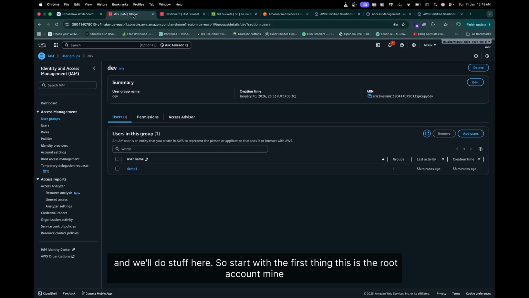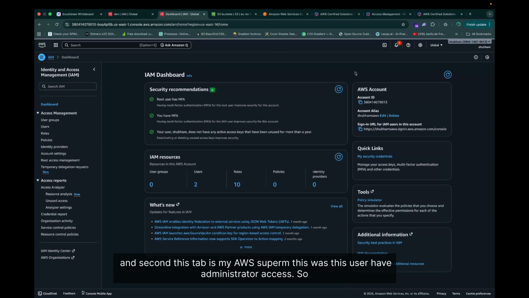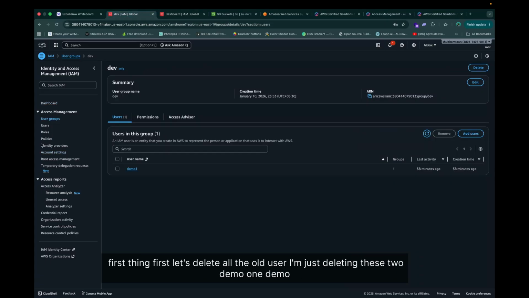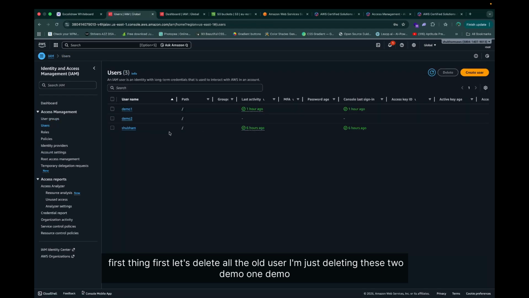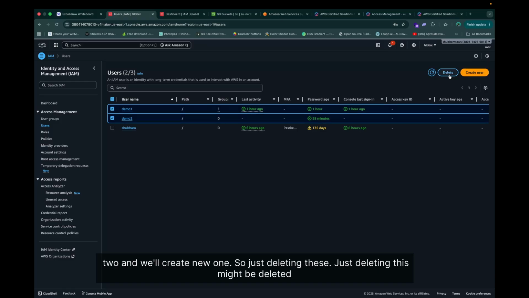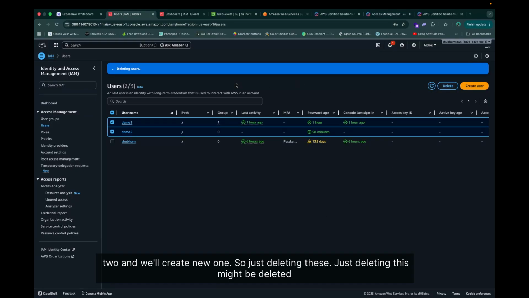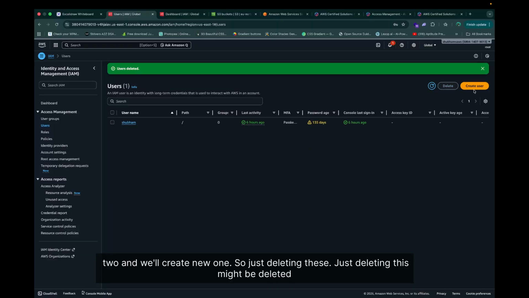So let's start with the first thing. This is the root account, mine, and second, this tab is my AWS Subham user. This user has administrator access. So first thing first, let's delete all the old users. I'm just deleting these two, demo one, demo two, and we will create a new one. Okay. So just deleting this. Okay, just deleting this. Might be deleted. Let me create one.